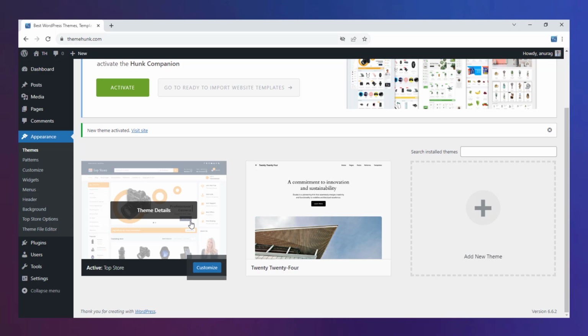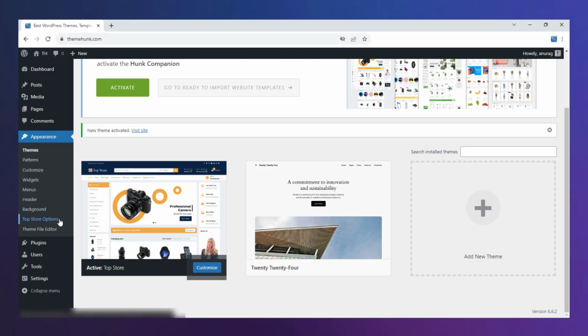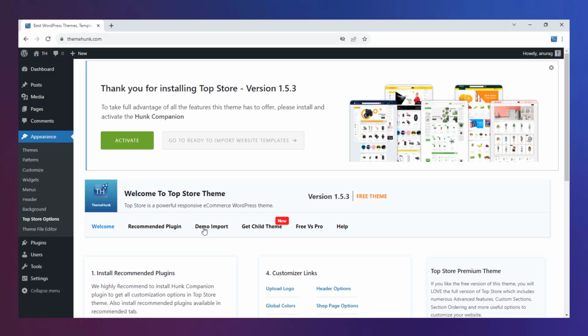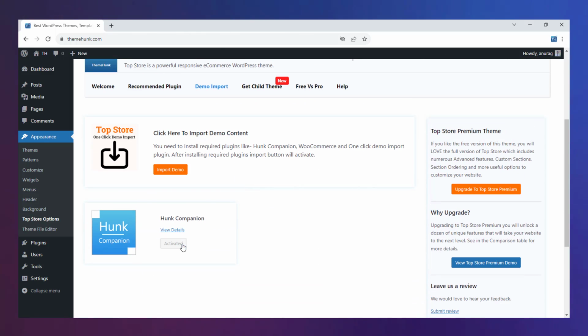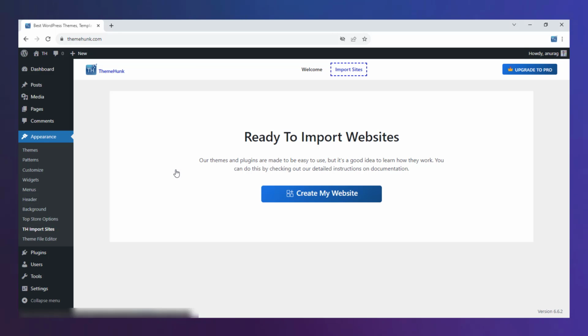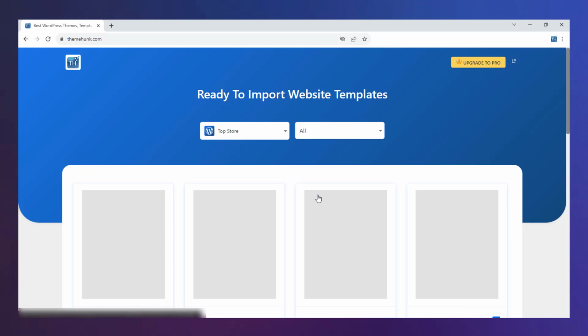Upon theme activation, go to Appearance and click on Top Store Options. Now click on Demo Import and then activate the Hunk companion. The Import Demo button is available now. Click on Create My Website.